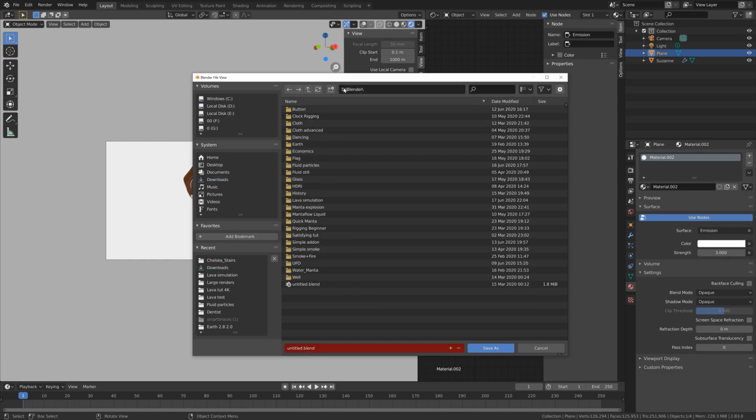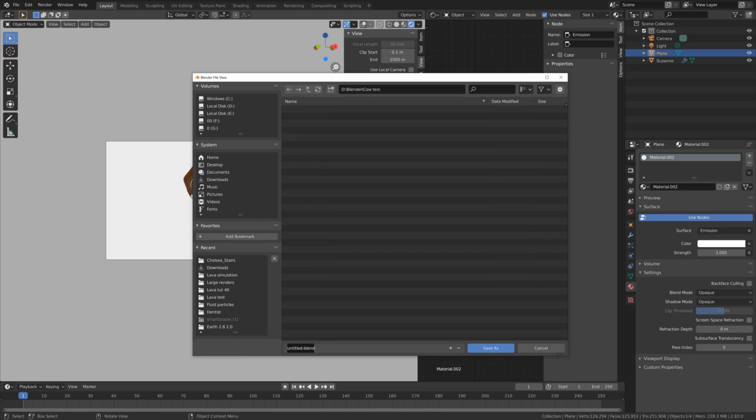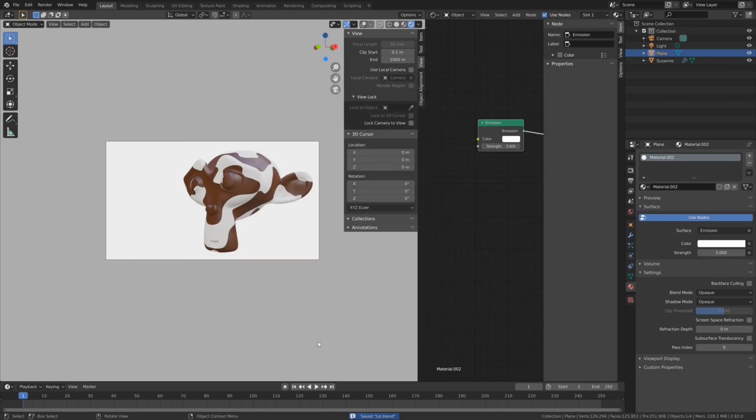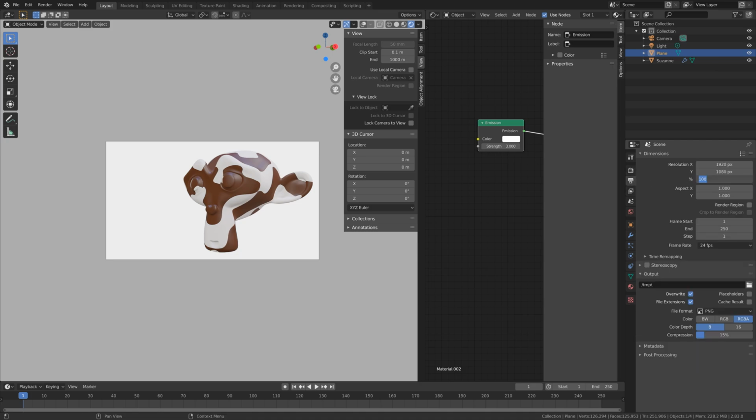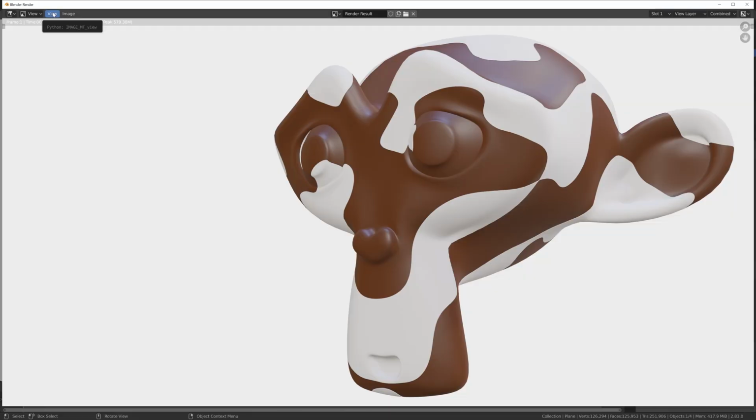Just save it wherever you want on the computer. Going to create a new folder, and then give the file a name, and then enter to save, and then I'll set the resolution to 4K, and then render, and then render image.